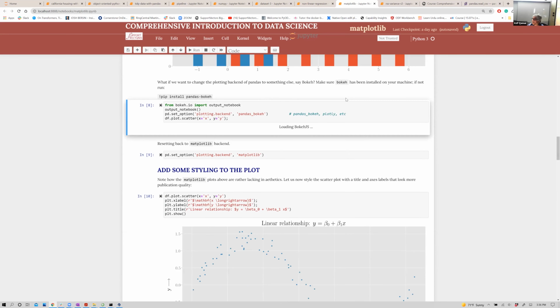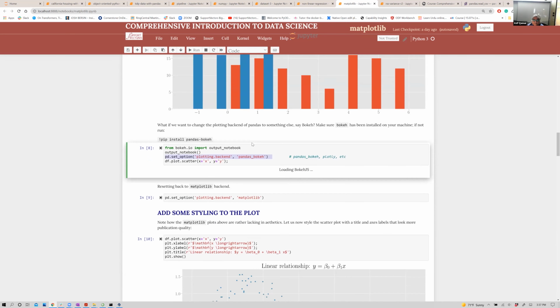And there are multiple backends. You can use Bokeh as a backend, you can use Plotly as a backend, and all you have to do to change the backend is you have to tell which backend it is. And when you do that, it shows up. Here it won't show up because I didn't do it. But we'll focus on Matplotlib.